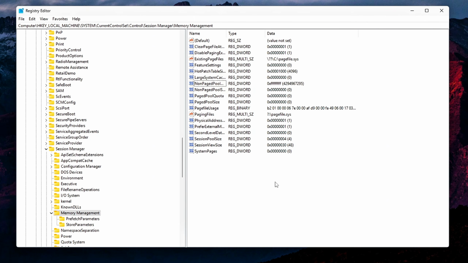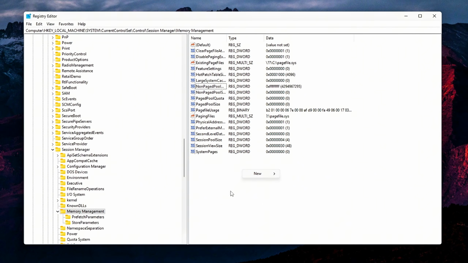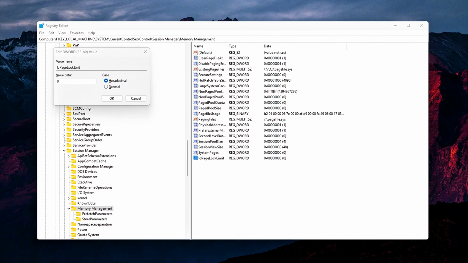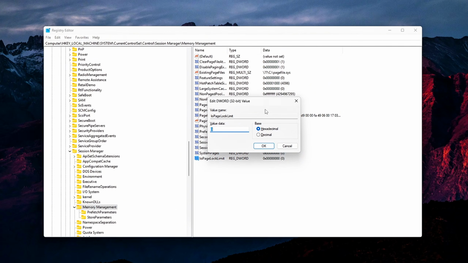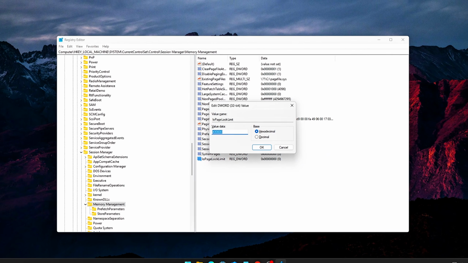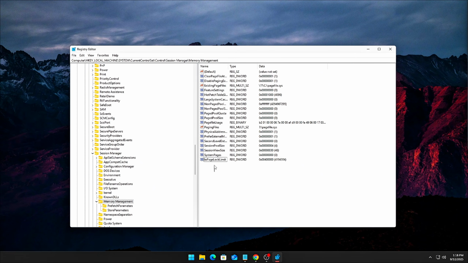I/O page lock limit is equal to. This tweak adjusts the I/O page lock limit, helping with large direct memory access transfers, DMA, which is crucial for tasks like streaming game textures from the disk into memory. Increasing this limit ensures smoother gameplay with fewer texture loading issues or stuttering during intense moments. After making these changes, close the Registry Editor and restart your PC to apply the tweaks.